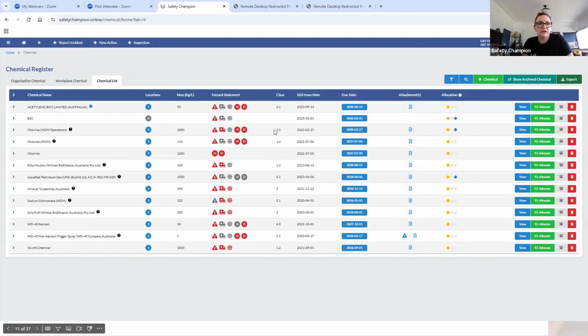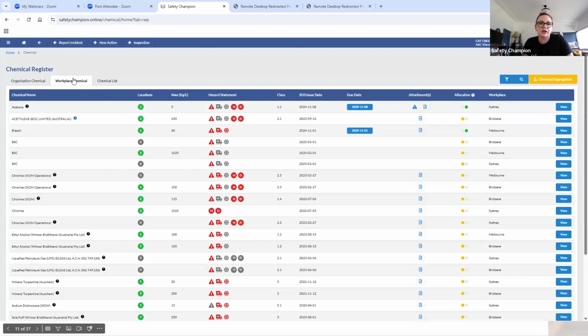Once they're allocated, you'll be able to use these other two tabs to get the list of the workplace chemicals and the organisation chemicals. If it's been allocated to a workplace, the yellow dots will be where it's been allocated to the workplace from the organisation. And these that are green mean that they're workplace owned. So that means that, where are we at?